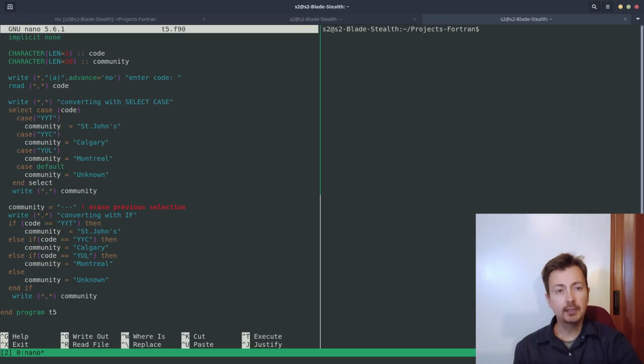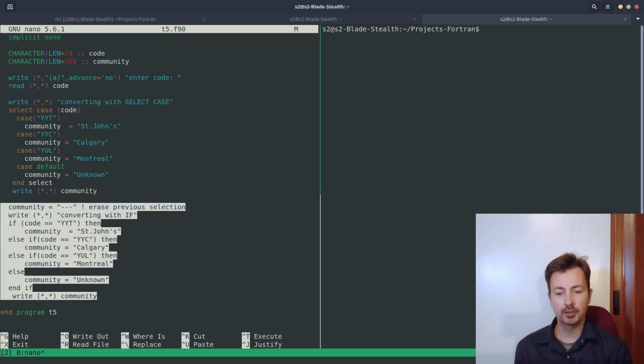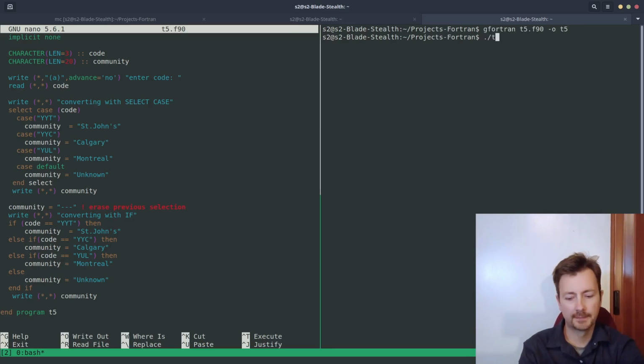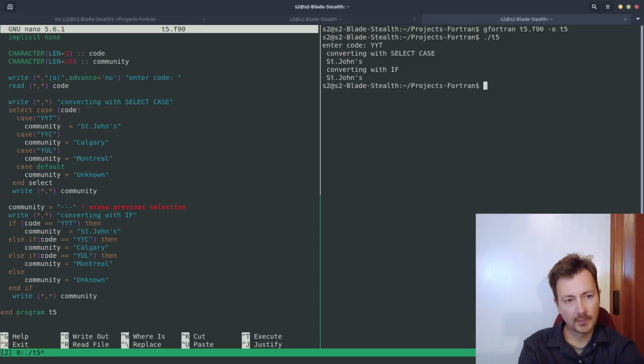We also repeat this using if statement, just for the purposes of demonstration. Compare the syntax, see which one you prefer. Let's run the code. Enter code YYT. And then converting with select, we get St. John's. Converting with if, we get the same result. And I think no further demonstration is necessary.